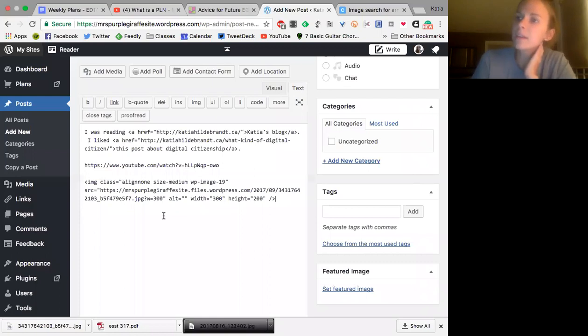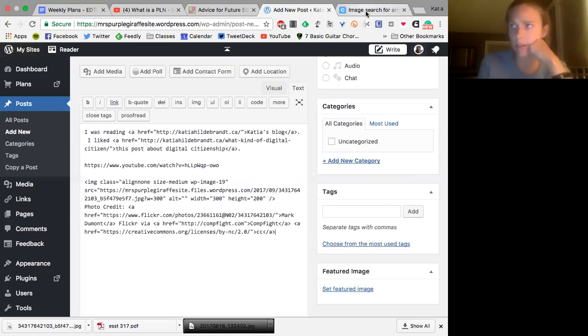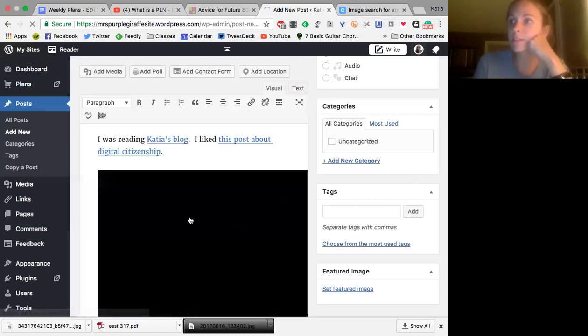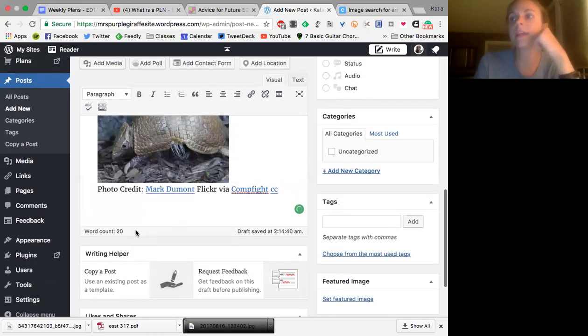And then if I take that stuff that I just copied, that HTML that I just copied from that other page, and I put it underneath here while I'm in text mode, that's important. And then I go back to visual, you'll see that it generates a photo credit for me, which is super awesome and amazing. So then I don't need to do anything else. I don't need to figure out what to link or anything. It made it for me. Now, if I had changed something on it, if I remixed, then I would want to put something in. So I might say, you know, photo credit remixed from Mark Dumont, right?